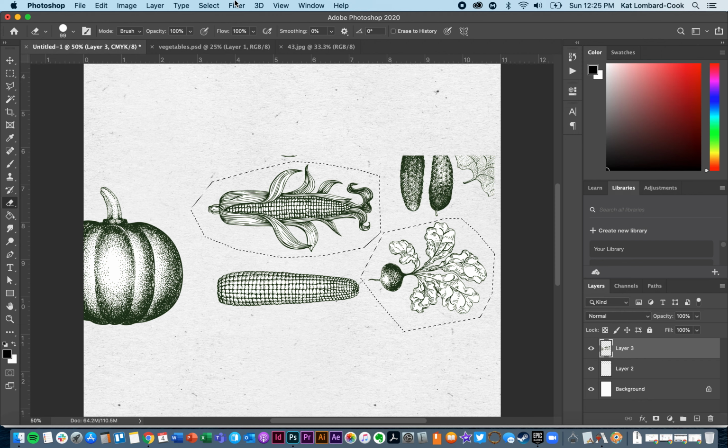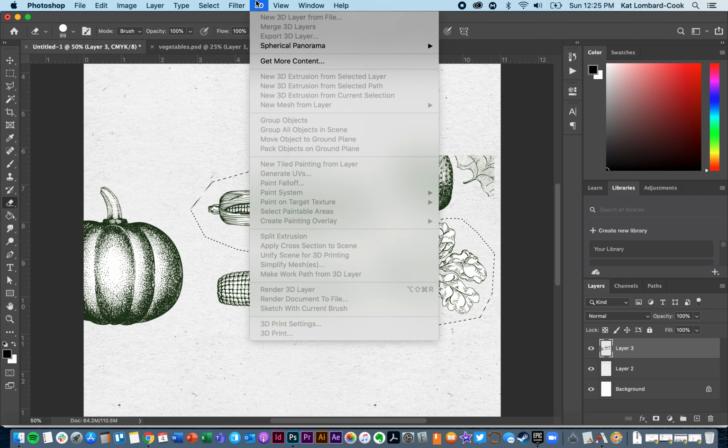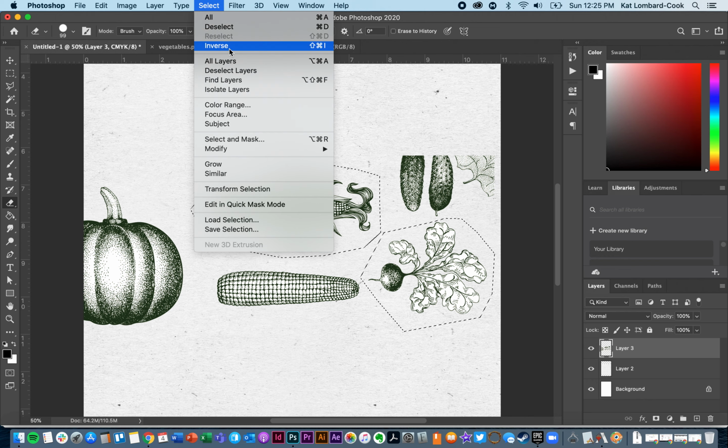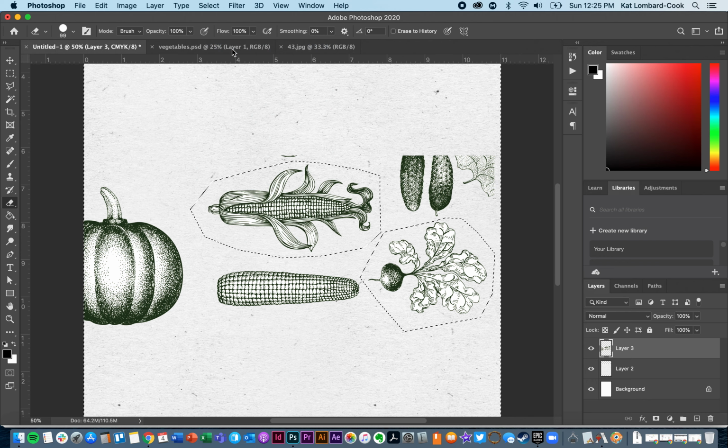and I want to erase these other pieces. So I'm going to go up to filter. I'm going to go up to select, which is next to filter. And I want to select inverse. So what that has done is now, as you see, I'm erasing where the corn is, and I can't, because it has made the selection everything but what I started off with. But I can erase that piece here.